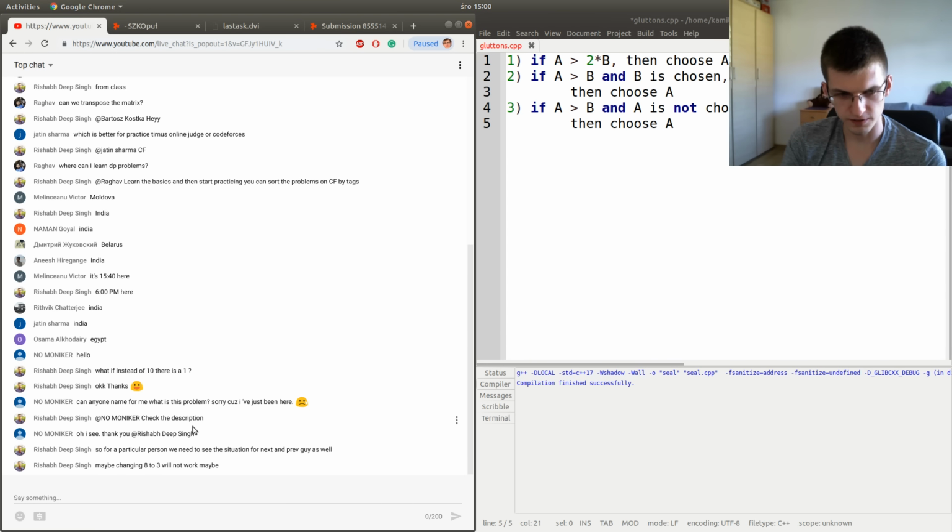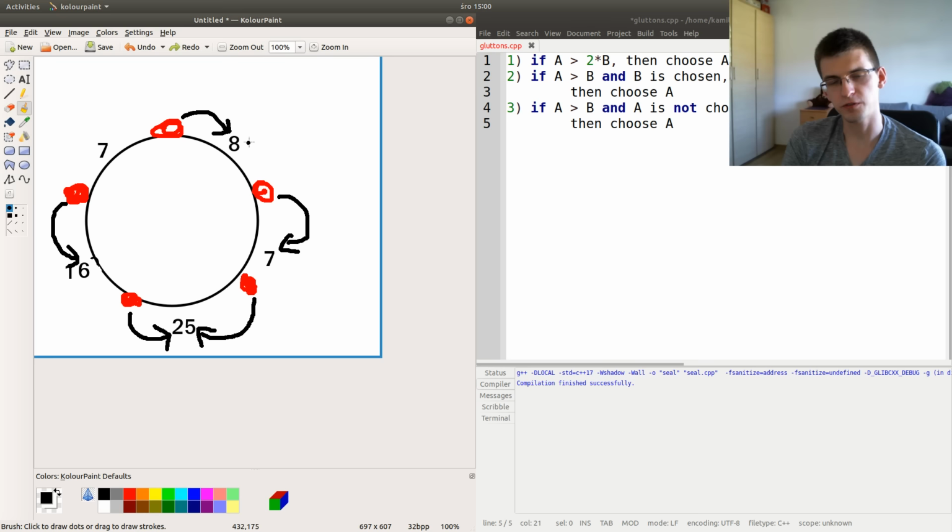Some questions. Maybe changing 8 to 3 will not work, maybe. The thing is that if 8 will be changed to 3 here, then we will cover that in the first part of the solution. We said that first we consider all the adjacent pairs where one value is 2 times bigger than the adjacent value. So here 3 instead of 8 would be 2 times smaller than 7. So for neighbors we would already decide to take some other values.